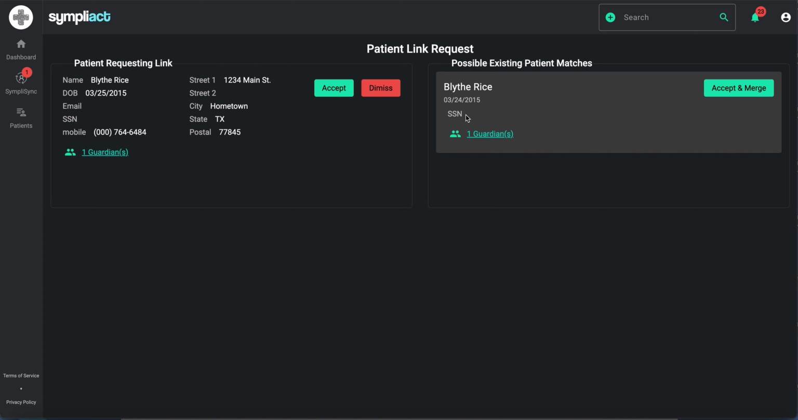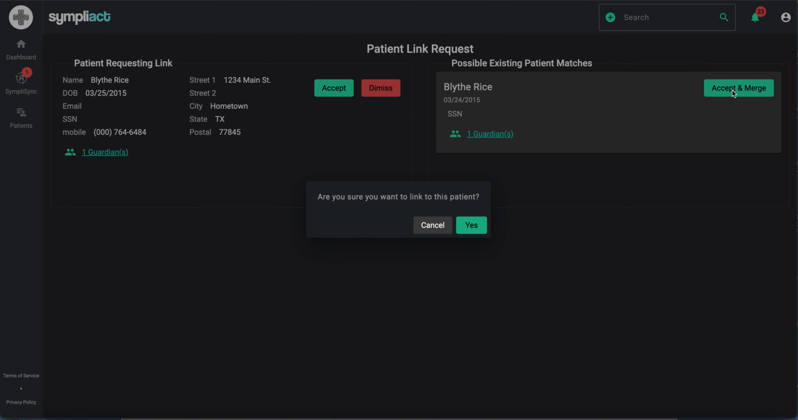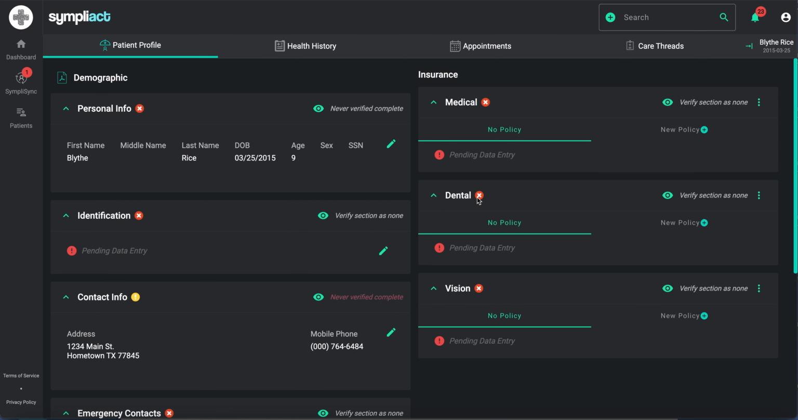So if I'm going to review this information, Blythe Rice, 3/25/2015, 3/24/2015. Okay, so looks like we made a typo. I can review the guardian info, Jason Rice, test plus 539, Jason Rice, test plus 539. So I feel pretty confident that this is the same patient. So in this case, what I'm going to do is accept and merge. System will ask for confirmation. Yes, I do want to link to that patient. And now we are linked to the patient.